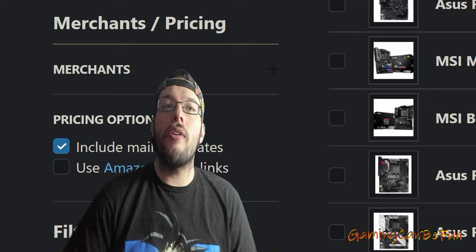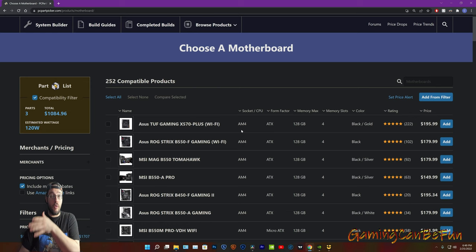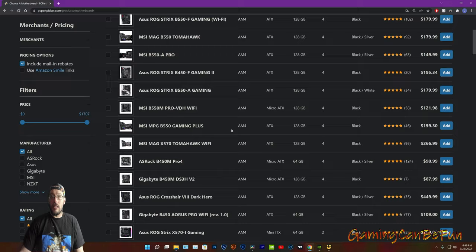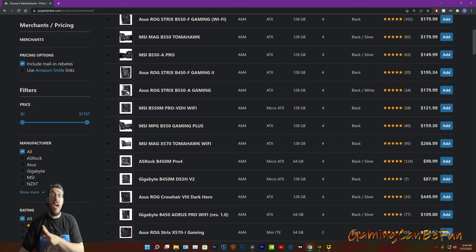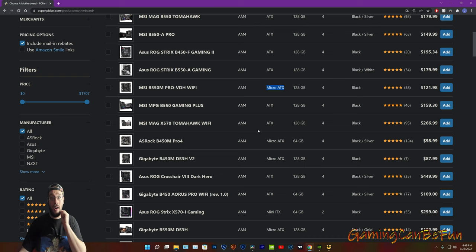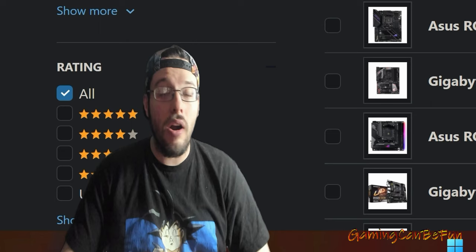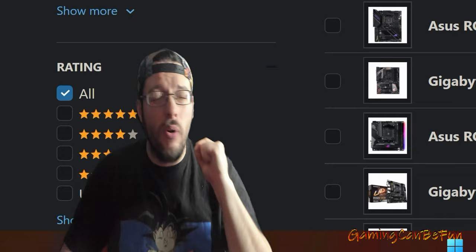However, since the compatibility filter is on, it already has the AM4 socket selected that supports our AM4 socket CPU. So for all the motherboards that have AM4 socket, I highly, highly, highly recommend you get a regular ATX motherboard. Stay the hell away from micro ATX boards and mini ITX boards. I don't care how great the reviews are, I don't care how cheap they are, I don't give four fucks, three shits, or two rats asses about any of that. Stay the hell away from them.